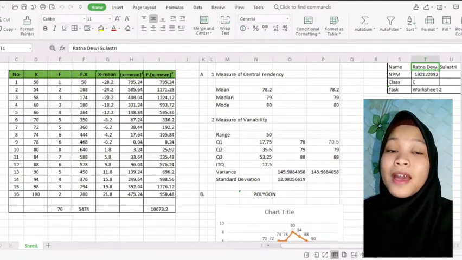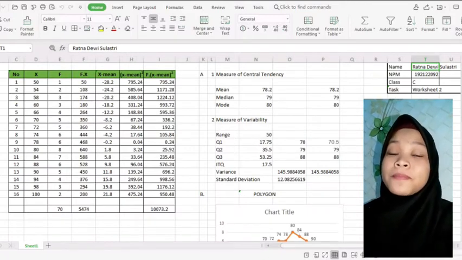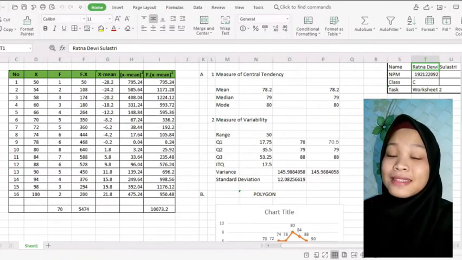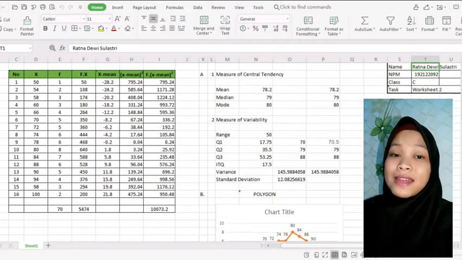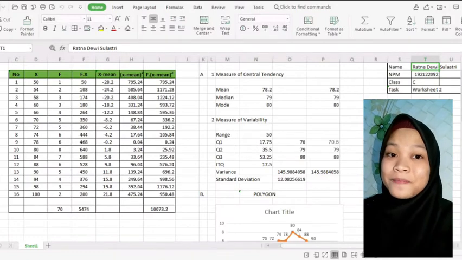At this time, I would like to show the tutorial on how to calculate measures of central tendency that consist of mean, median, and mode, and also how to calculate measures of variability that consist of range, quartiles, variance, and standard deviation using Microsoft Excel. So let's begin.